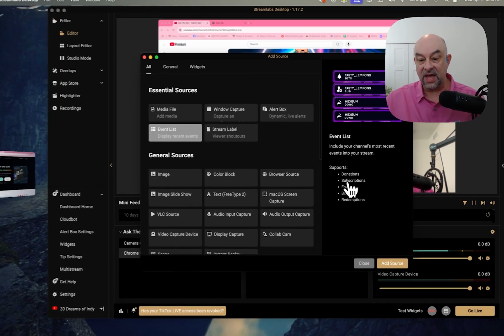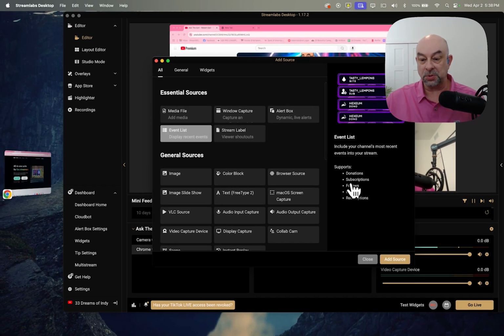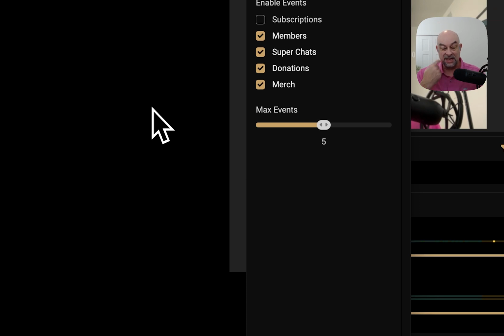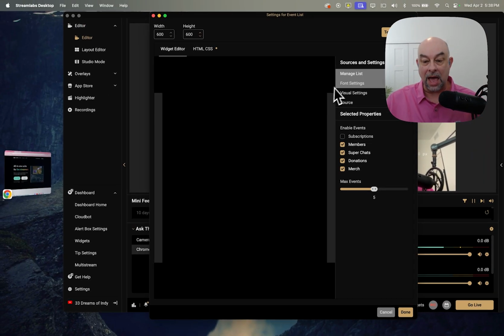Event list will let you know recent events that you want to display. Did somebody make a donation to you? Did they do a subscription? Did they follow? Were there any bits and redemptions that they did? So if I add my sources as far as it being an event list, I can do this. It's now going to allow me to manage the widget that's going to display.